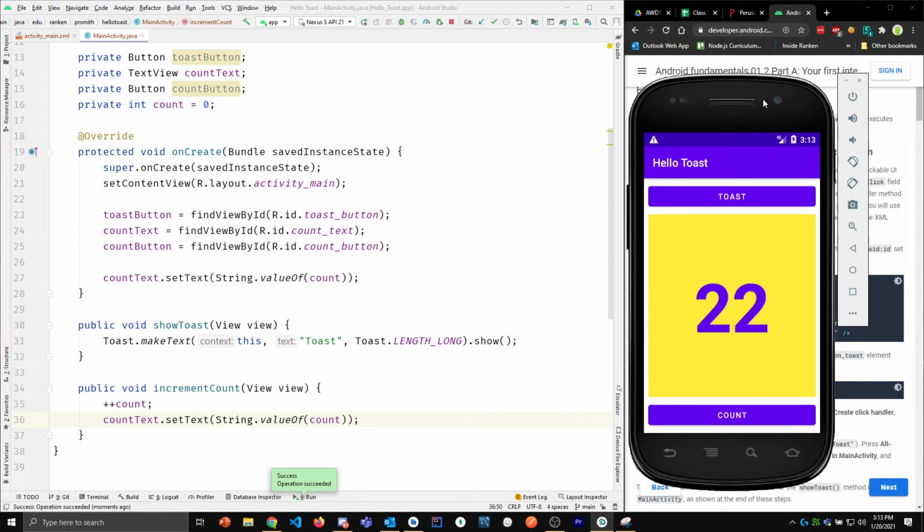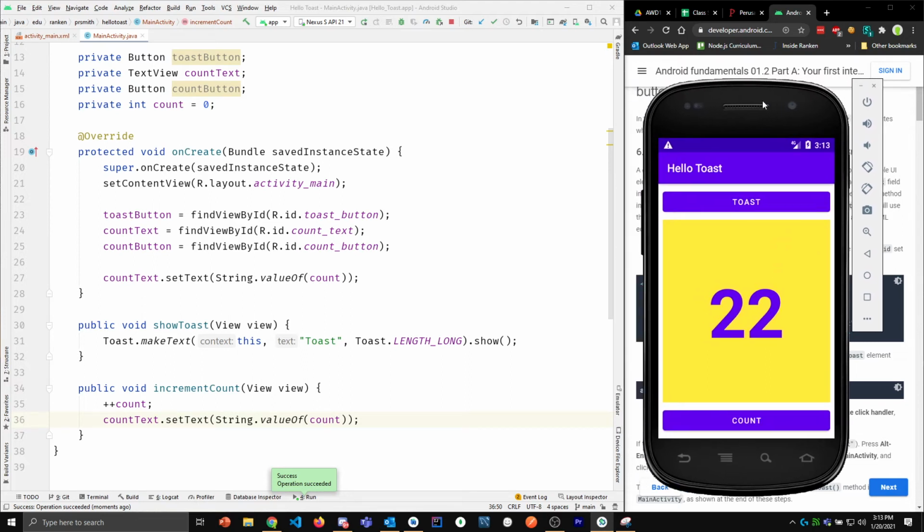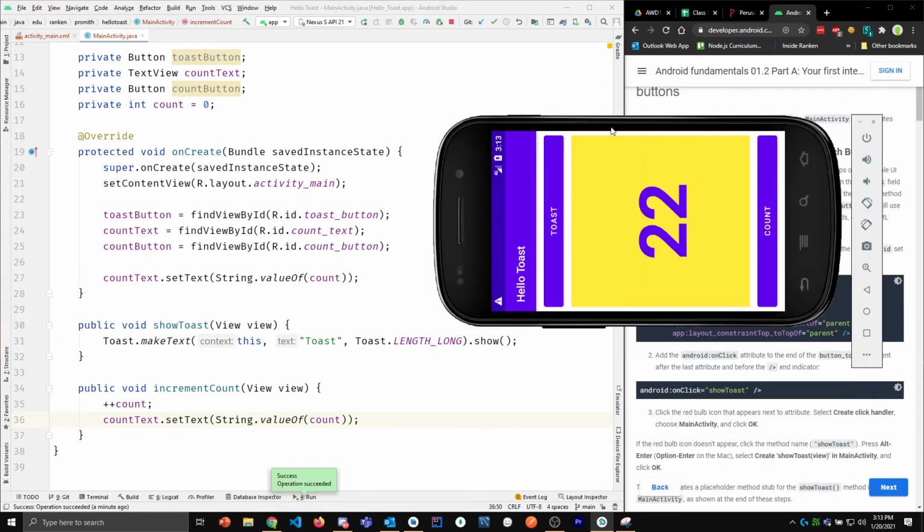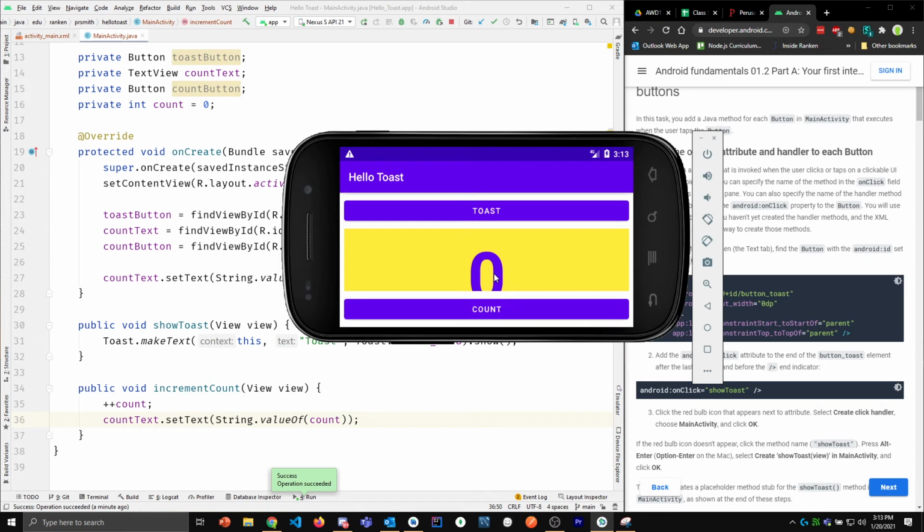Yep. Now, do this. Do an experiment for me. Change the orientation here. Use one of these buttons. Change it to landscape. What's the number after that? Does it stay 22? It resets. It resets to 0. Do you see that?